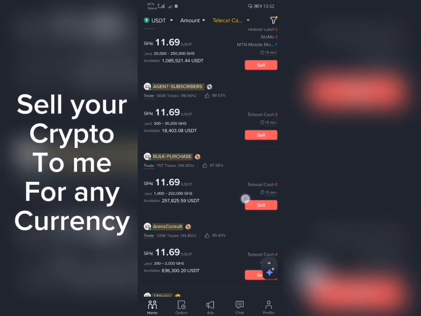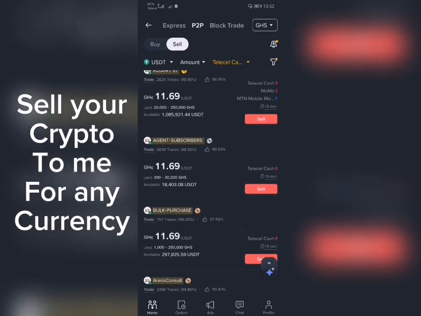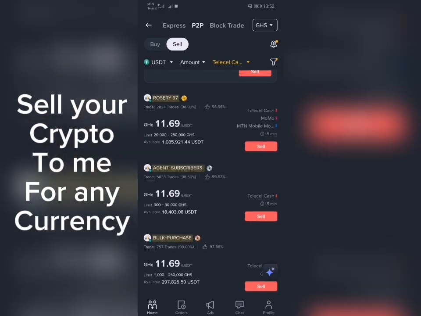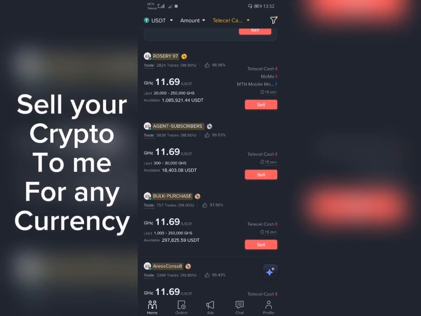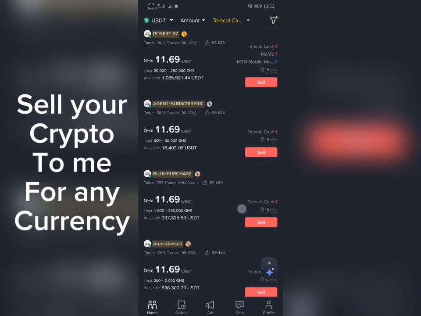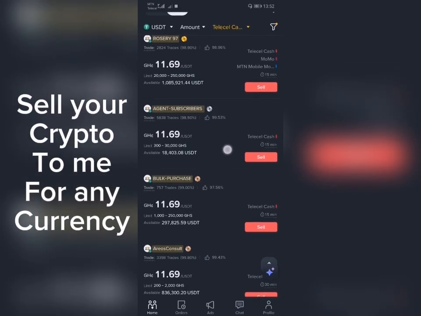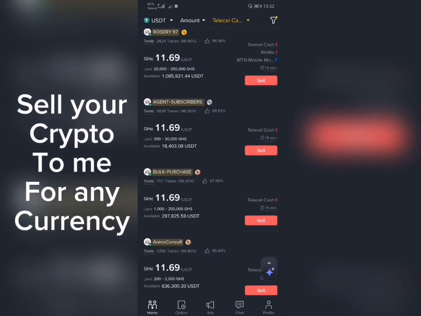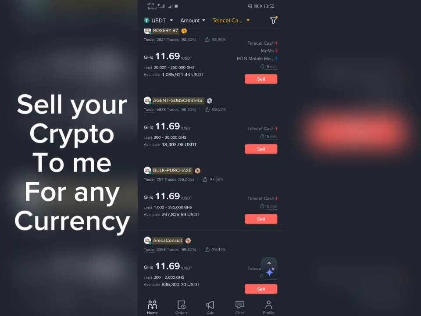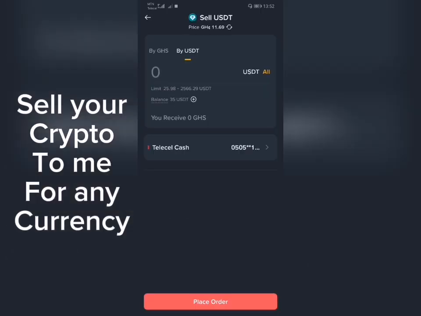So over here you can see that we have a lot of different offers. I'm going to be selling 35 USDT, which is equivalent to like 300 or 400 cedis. So I'm going to be selecting the second one over here, which has a total likings of 99.53%, which is a good one, and total trades taken of 5,838, and the limit is within our reach, which is 300. So I'm going to be selecting the second person over here, and then click on sell.